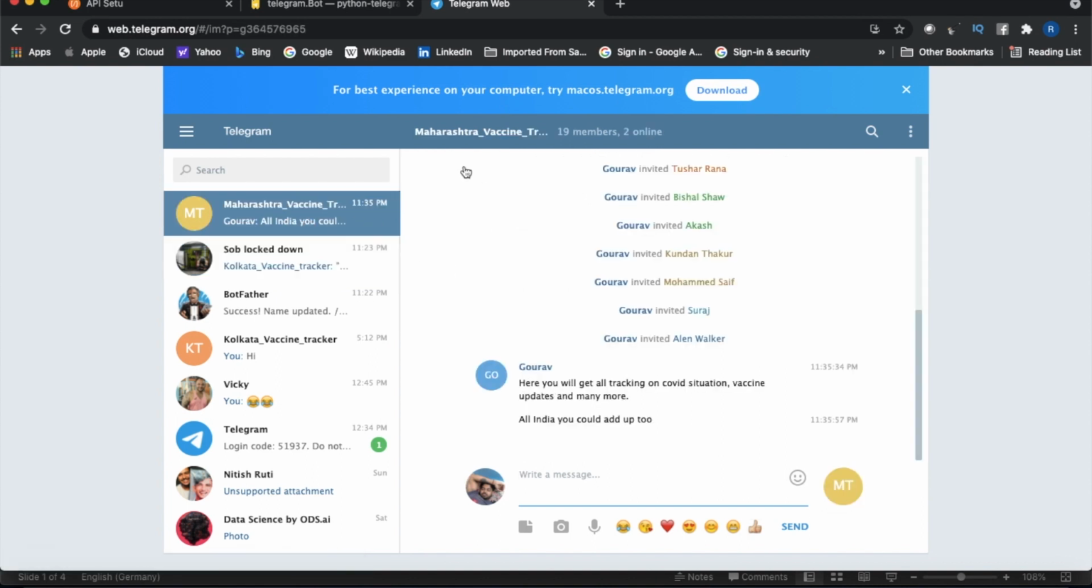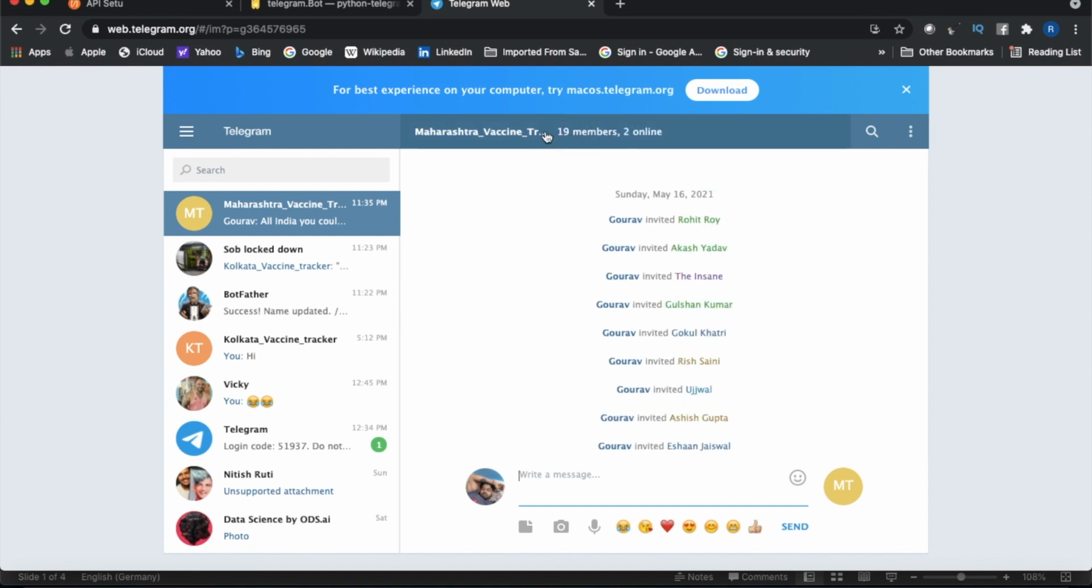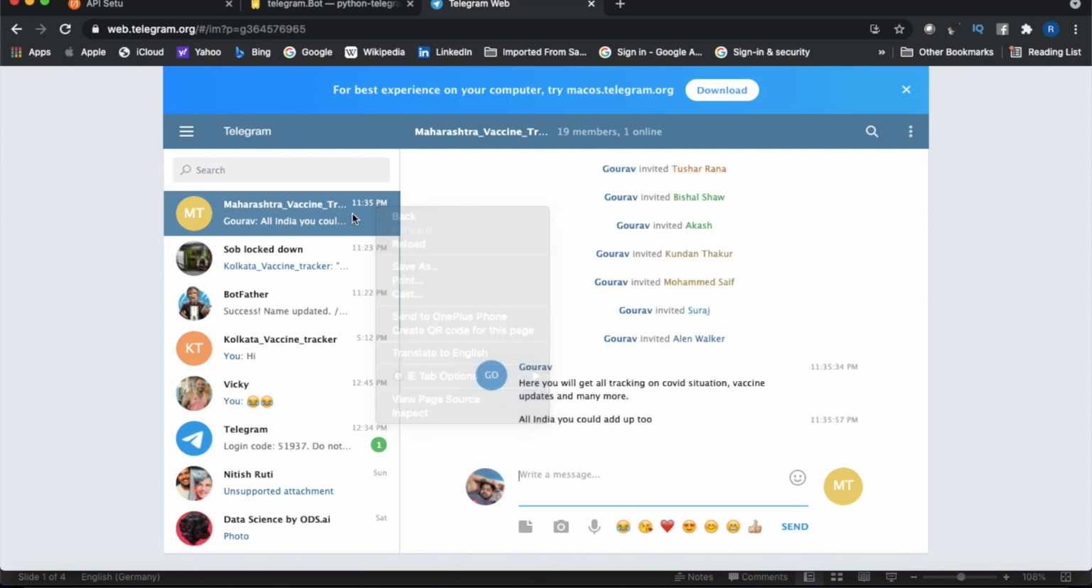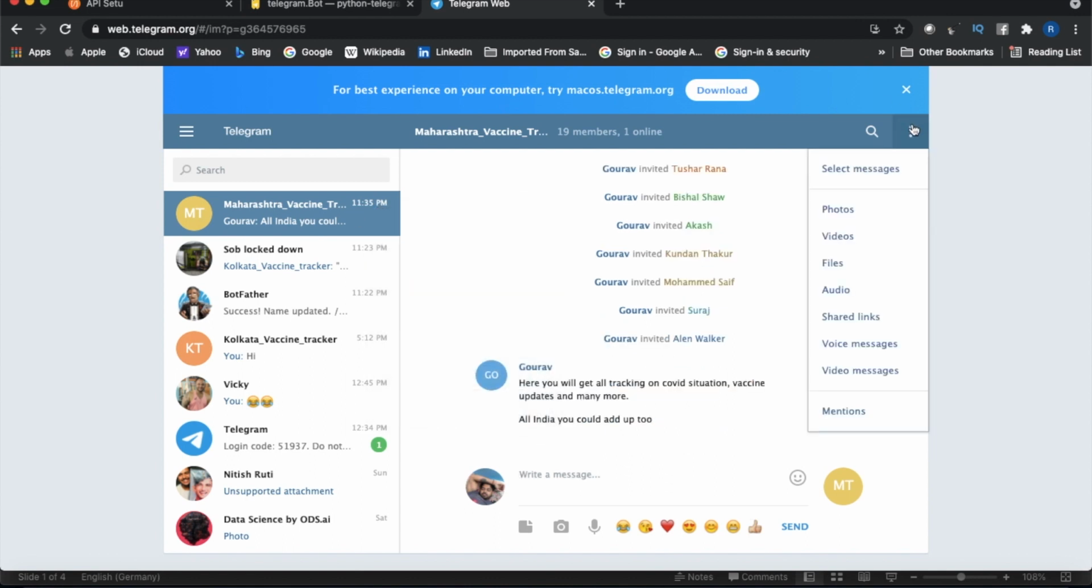For this purpose we need 3-4 different things. First of all, we need to create one group. So I created this group, and the group name is Maharashtra Vaccine Tracker, I believe. I created it on mobile, so I am not able to get the name here, but it is Maharashtra Vaccine Tracker. Now I'll create one bot, and after that I will add the bot to this group. The bot will send the notification, so whoever is part of this group will get it.